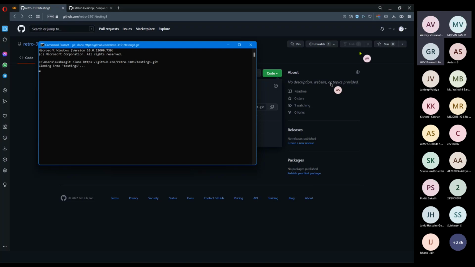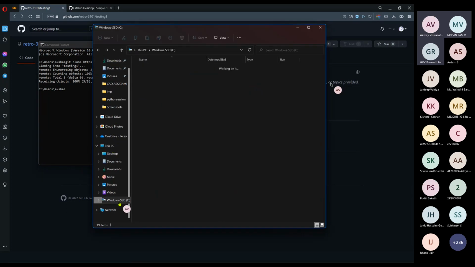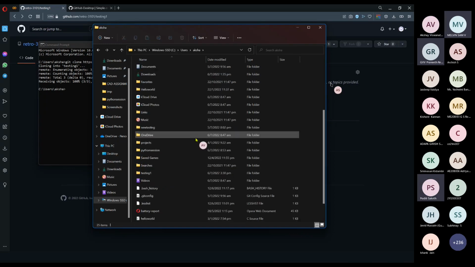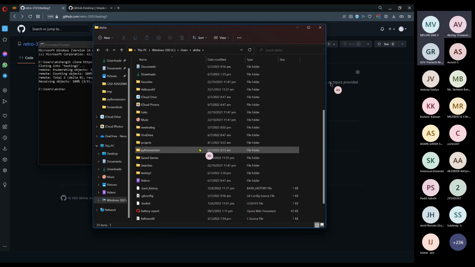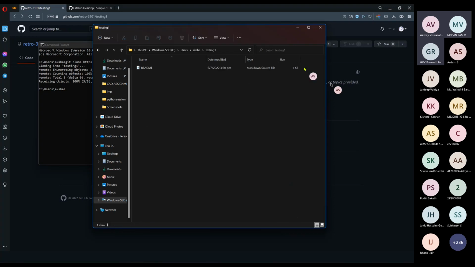Once you press enter, it will say cloning into testing one. Finally, when it gets cloned, a new folder will be created. If you go to your File Explorer and see, here we have the testing one folder, which has been created after cloning it from my GitHub repository. This will just have my README file.